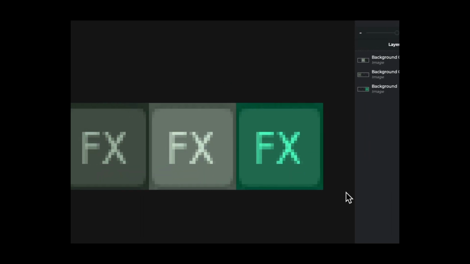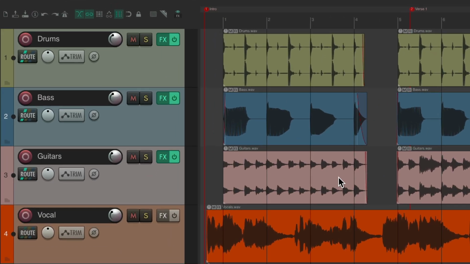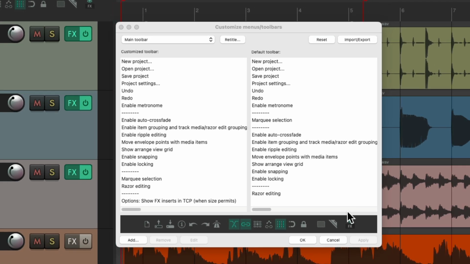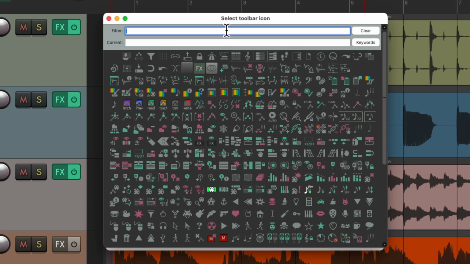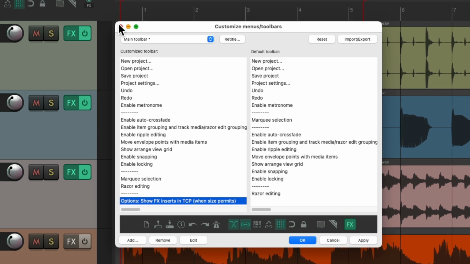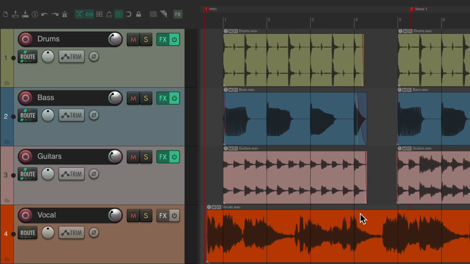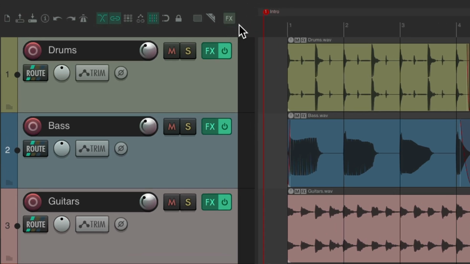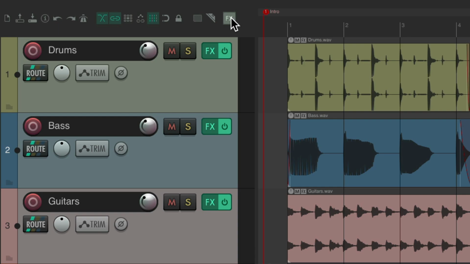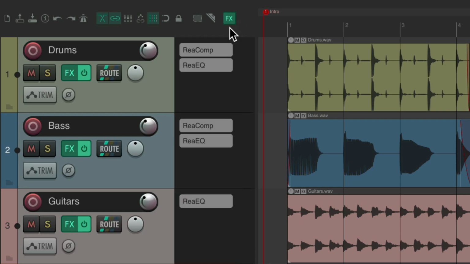Hit save. We can go back to REAPER and just right-click to customize toolbar. Right-click the button, go to our filter, type in effects or any name we gave it, and it shows up right here. Just choose it, close this, save this, and our button shows up over here, exactly as we saved it. Looks like this when it's not selected. It looks like this when it is. So you can go back and forth to each mode, and our button looks exactly like this.